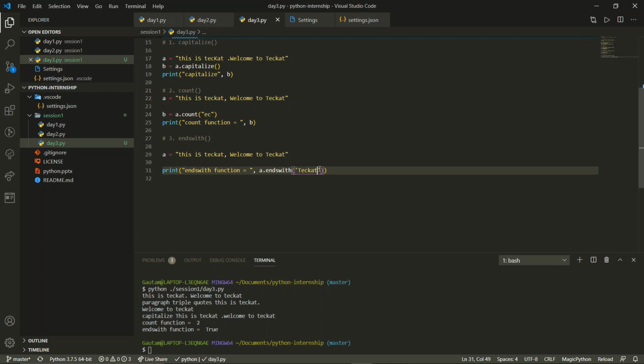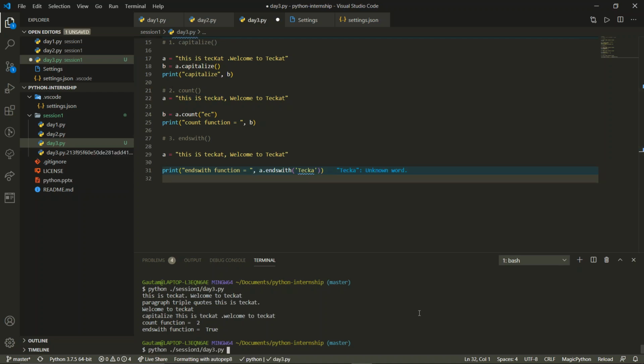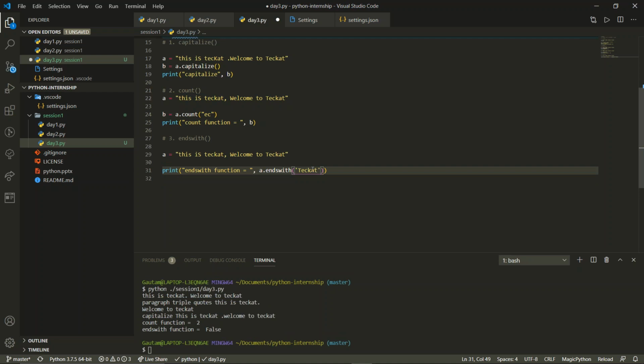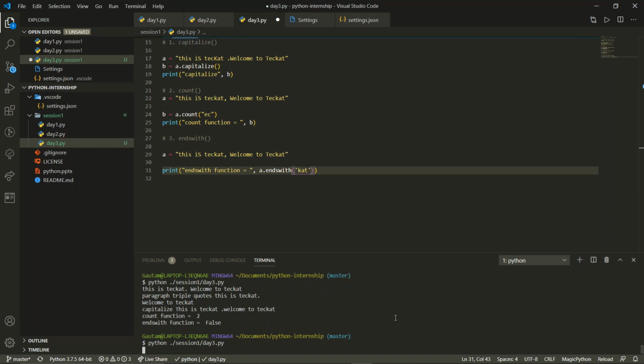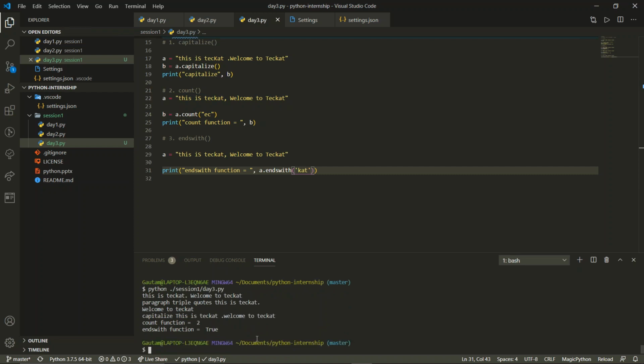If you miss just one thing from the last and you want to execute it, it will give you a false. But if you don't miss from the last, but you miss from the first, maybe these three words you are missing, that doesn't make any difference. It will give you true once again. You will find out true. So ends with checks from the last whether each and every character is matching or not. Okay, this is what the ends with function does.